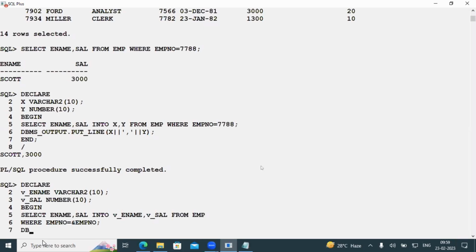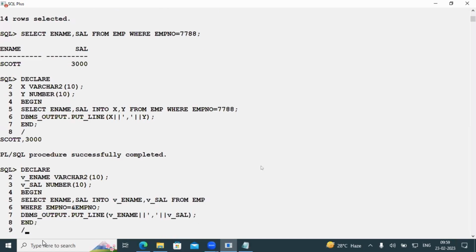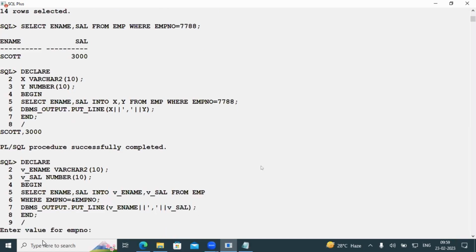Now, after that, what we want to do? DBMS underscore output dot put underscore line of V underscore ename, concatenation, comma, concatenation, V underscore salary. Now, okay. And finally, end your begin statement to execute. What's it asking here? Dynamically asking. Now I can see 7788.